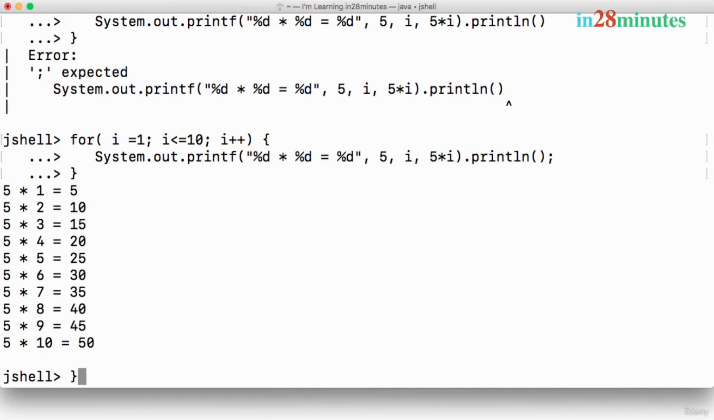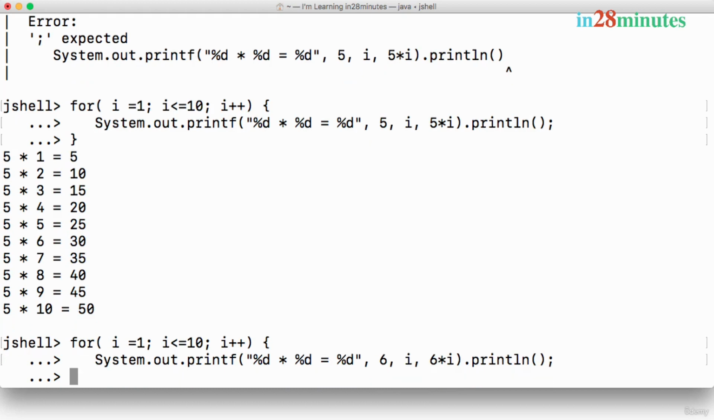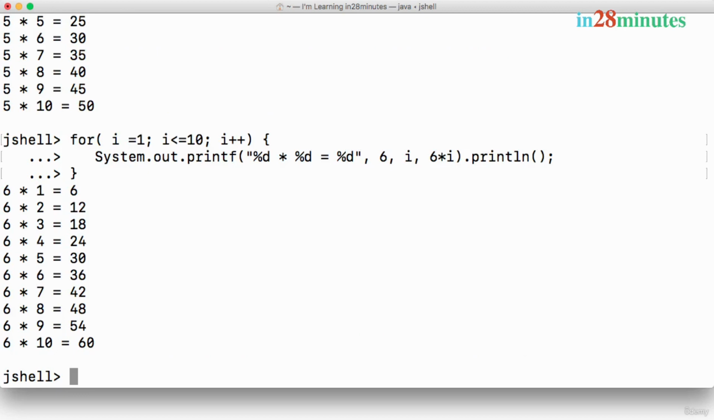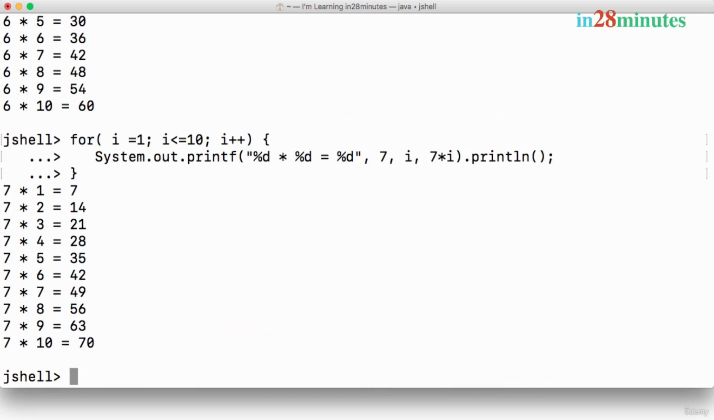So we were printing the 5 table until now. So if you want to print the 6 table, all that you need to do is change 6 to 5. Sorry, change 5 to 6. That's it. There's your 6 table, and now let's go for the 7 table as well. Now, is that cool? So now I can print the 6 table and 7 table, right? You can make it even cooler, right?